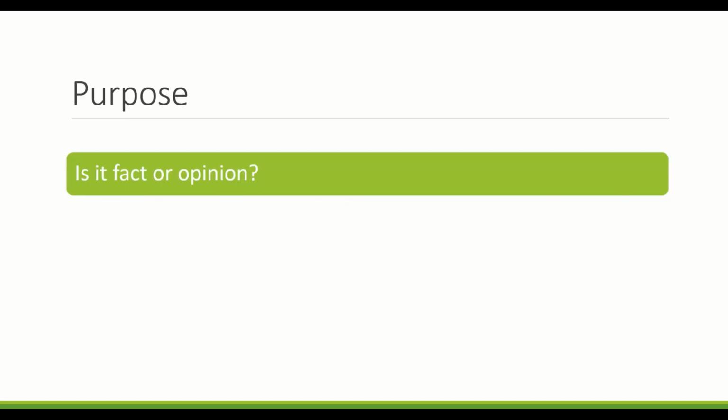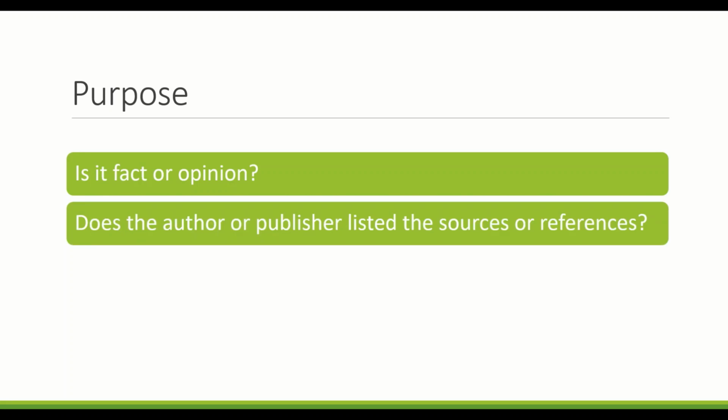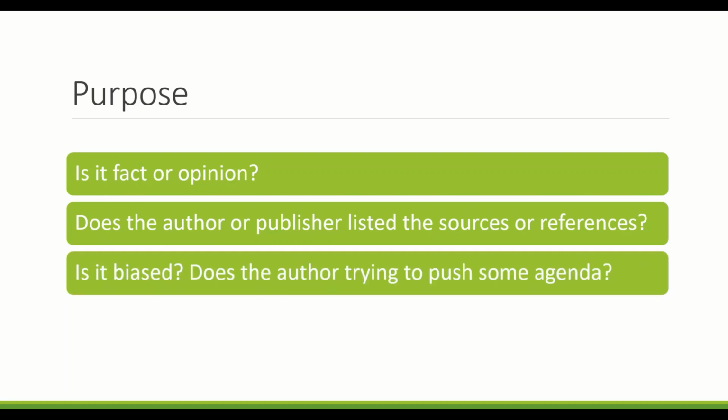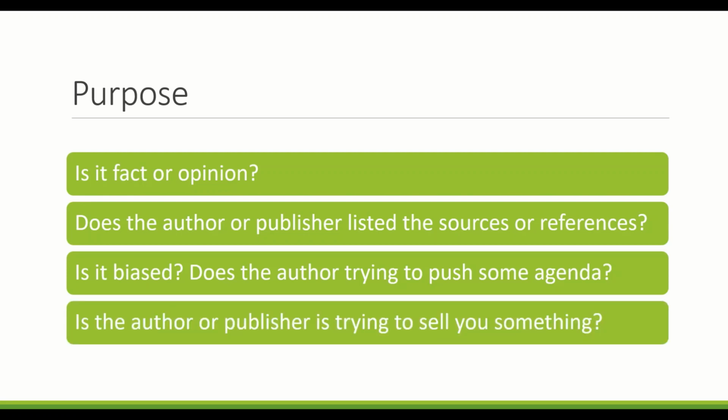P is for purpose. Is it fact or opinion? Does the author or publisher list the sources or references? Is it biased? Is the author trying to push some agenda? Or is the author or publisher trying to sell you something?